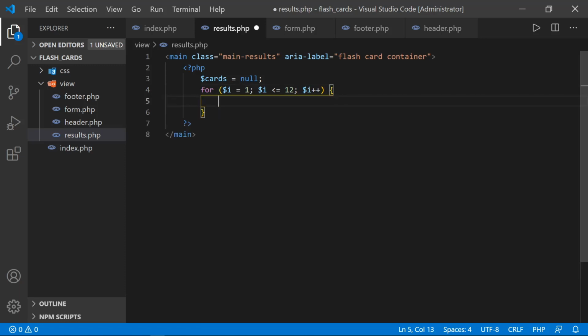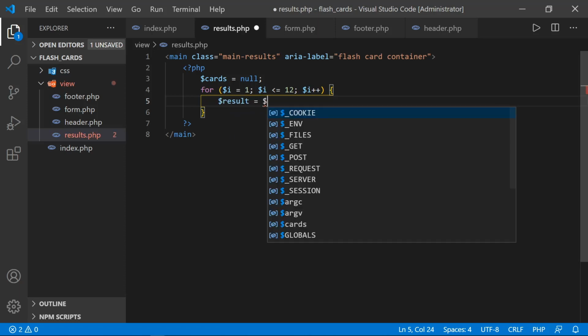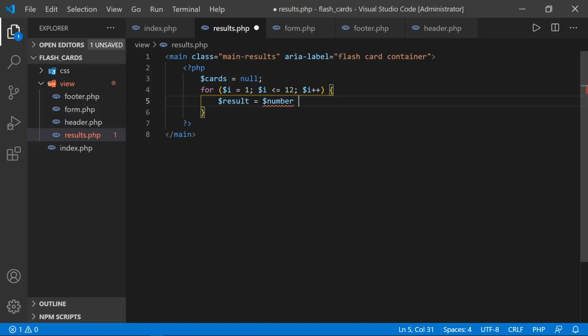Now inside the loop, let's go ahead and set a result variable, and that's going to be equal to the number, if we have received a number and stored it in the number variable, times I, which is the integer that we increment every time the loop executes. So 1 through 12, that will give us multiples of 1 through 12.